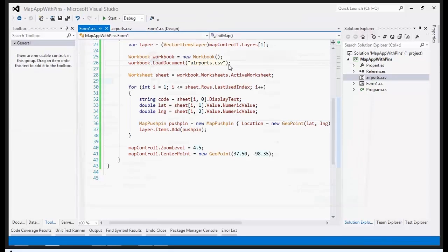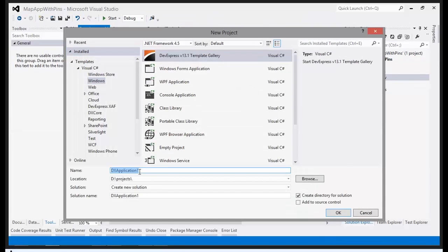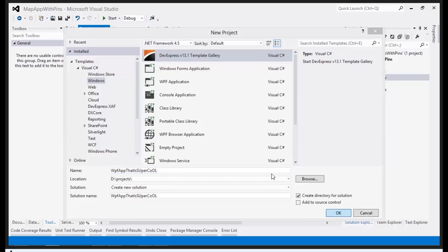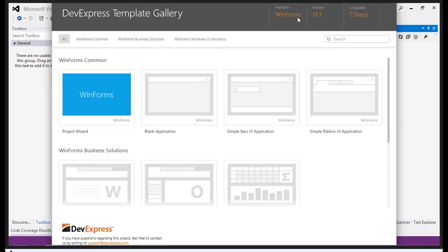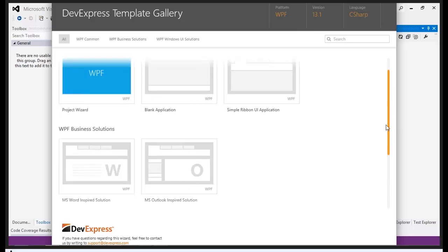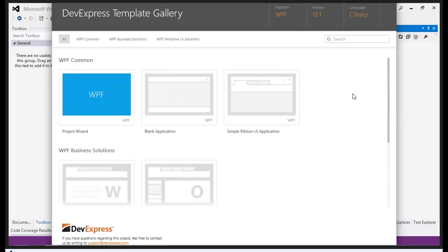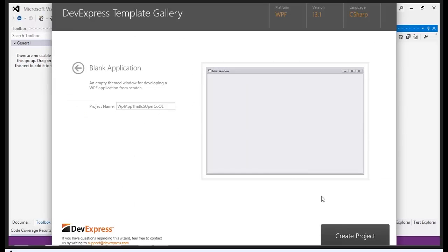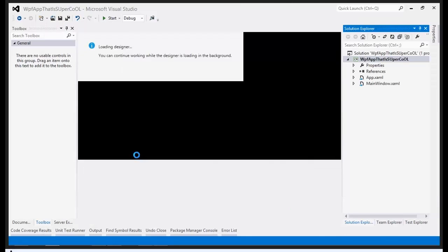So let's go to new project. I'll do the template gallery again. Okay, so I'll write another project, WPF app. I'm going to go over from WinForms to WPF, and I am just going to select a blank application. Notice, just like WinForms, you have other options that you can select from. So I'll select blank application and hit create.